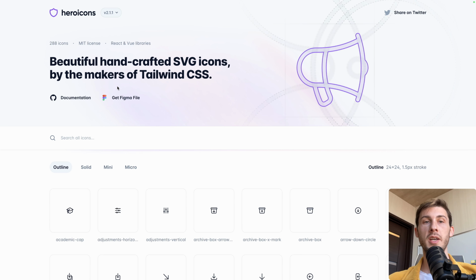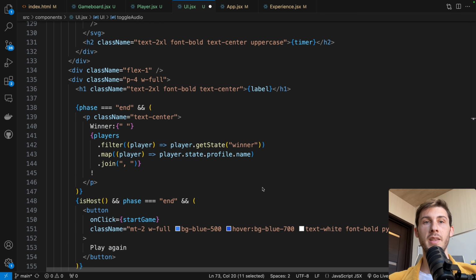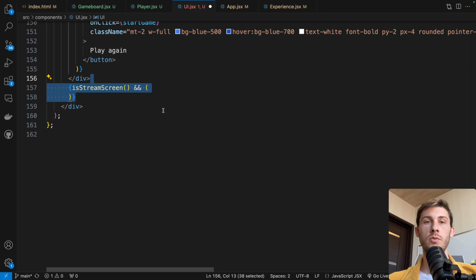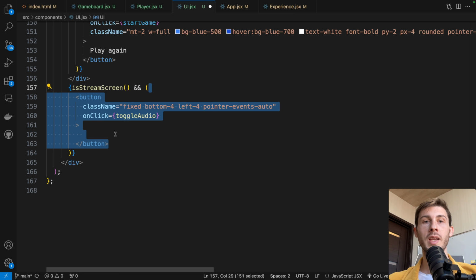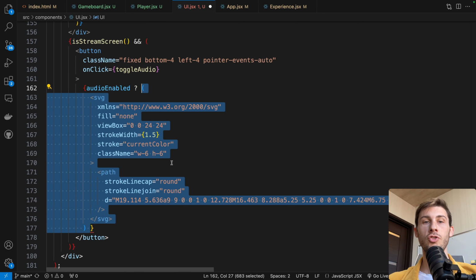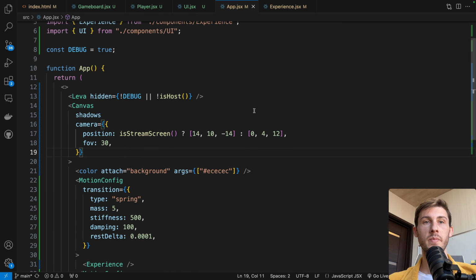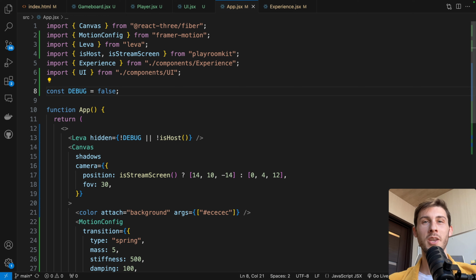As we did for the timer, we can use Heroicons to find the right SVG to use. Let's go to the end of our JSX here. Let's check if we are at the stream screen to display the button to enable audio or not. We add a button and when we click it, we call the toggle audio method we created. So if it is enabled, we show the right SVG icon. And if it's not, we display the other one. We can now go to app, disable the debug mode and try a game session.